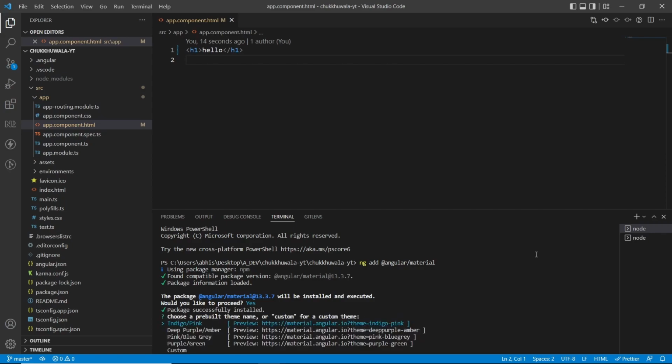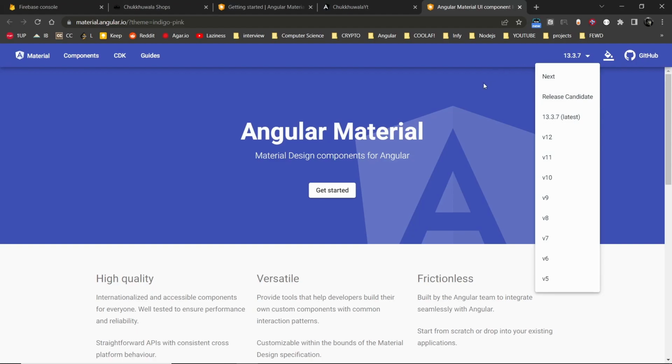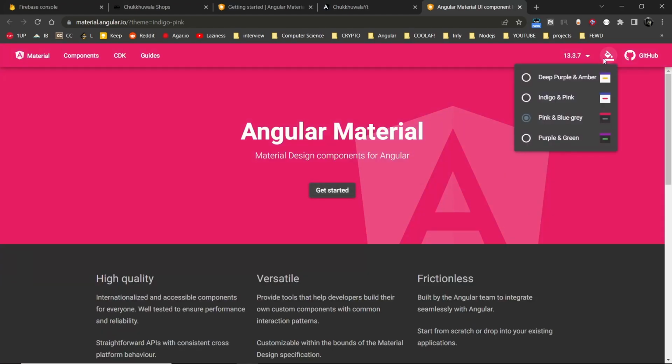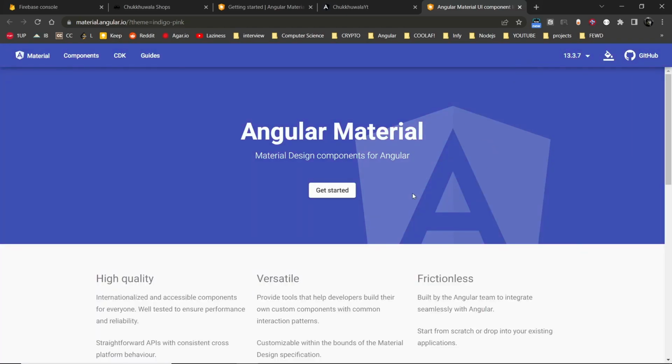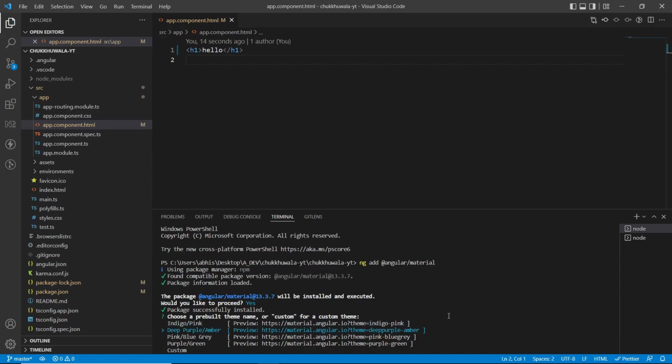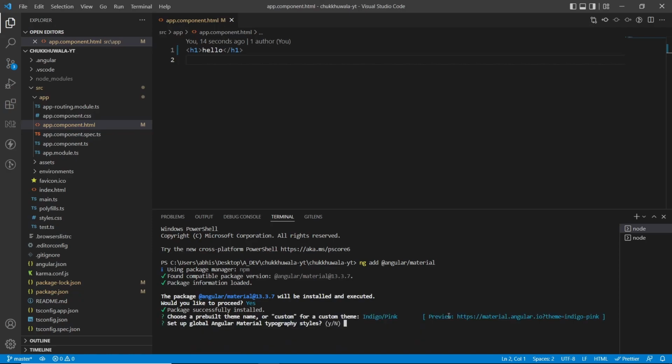Now choose any option that you would like. You can visit this web page and choose the theme that you want. Click on this icon and select any theme that you want. I'll be sticking with this deep purple, this indigo and pink, so I'll select this indigo and pink. Hit continue, hit select this, and set up global Angular Material typography styles. Hit yes, we need this also.